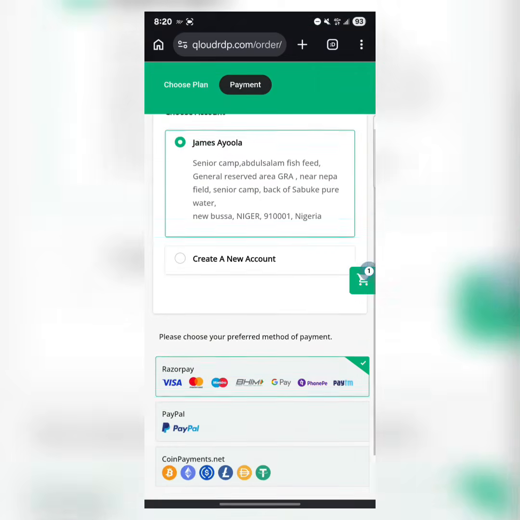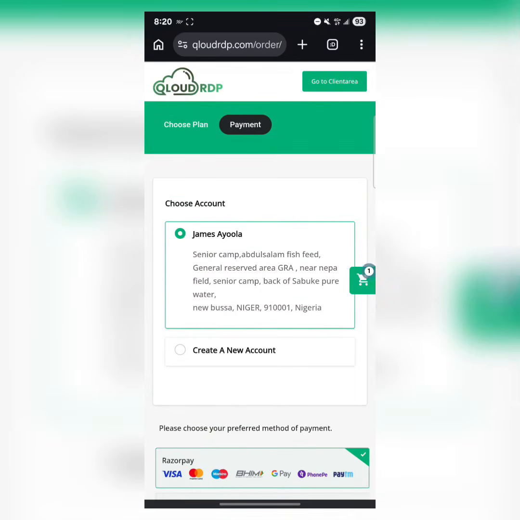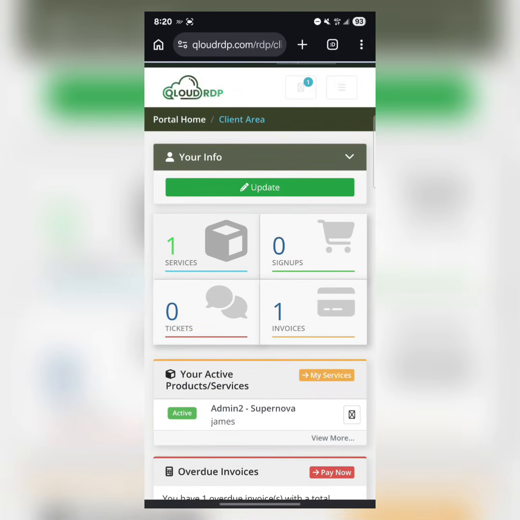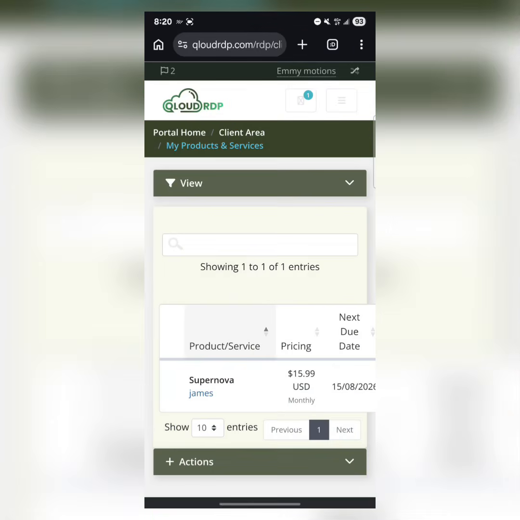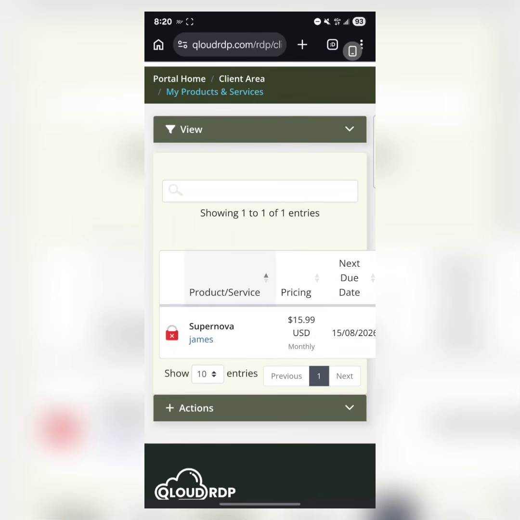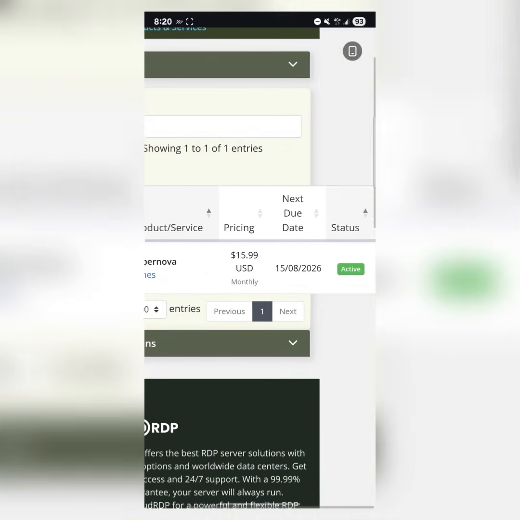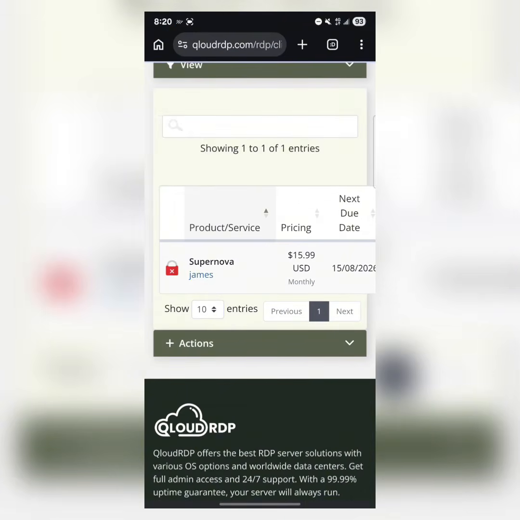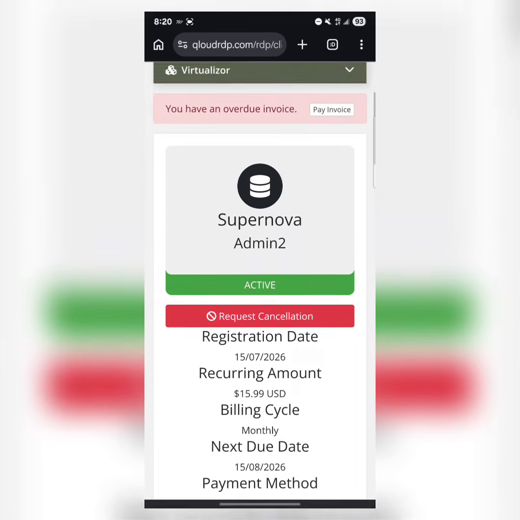So after you have done all that, you have bought your RDP. This is how it looks. You go to your dashboard and you click on my services right here. Then you scroll down. You see, this is one of my services, right? You tap on it. So this is it.